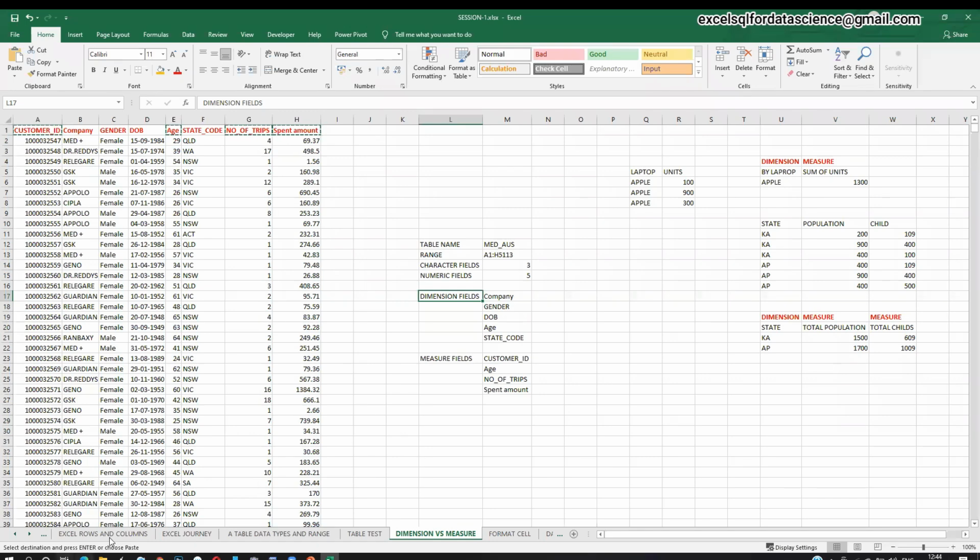Matru, yes, please. So, state code, can it be a measure? No, it cannot be. But when we compare state code to company, like how many companies are there in a state, in that way it can be a measure, right? No. You were saying the companies. What is the question you asked me? Suppose the first company is MED, right?